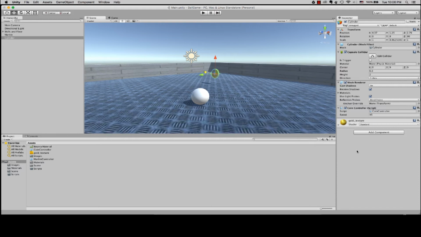So why don't we work on that next? We've got our coin controller already, so let's go back in there. But before we do that, we need to make sure that we have a collider on this, and we do. We got one automatically when that came in. And I just noticed that this still says cylinder up here, so let me change this to coin so that we know what it is. All right, so that's good.